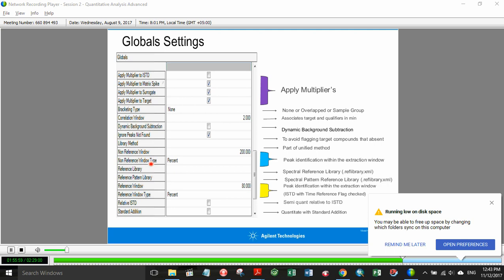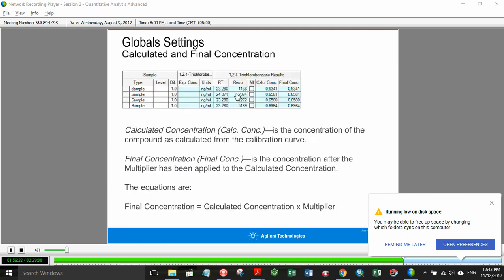Then I have these non-reference and reference windows. Okay, these features here, the reference window, we're going to cover that in much greater depth because this is a very useful concept for identifying closely eluting compounds. In addition to that, I can set up a reference library. We'll talk about that. I have a relative internal standard and a standard addition.